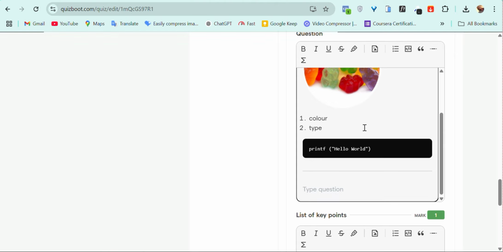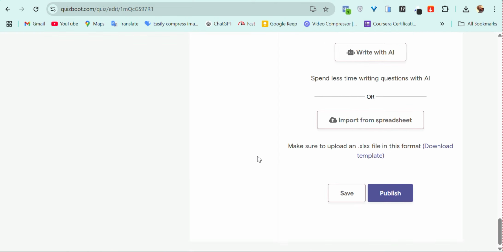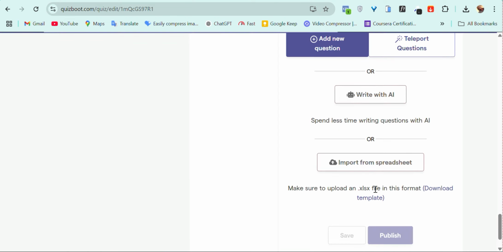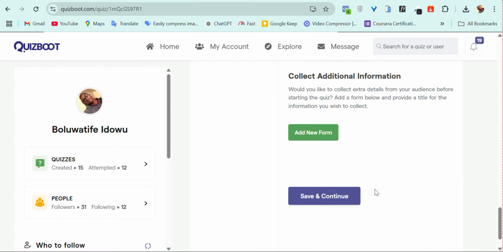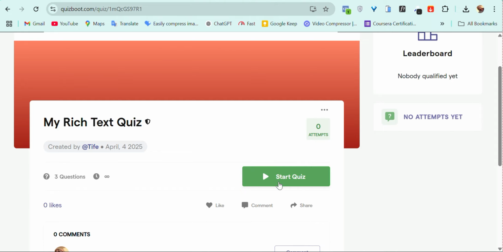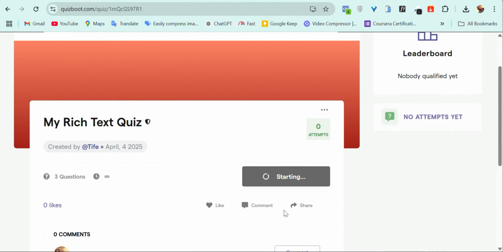So there's a lot that you can do with this text editor, and it shows exactly the same way when you publish your quiz. So maybe just check it out. I'm publishing my quiz already. It should take me to my quiz. So let me just start the quiz. I don't have to record the attempts, and I will just click continue.